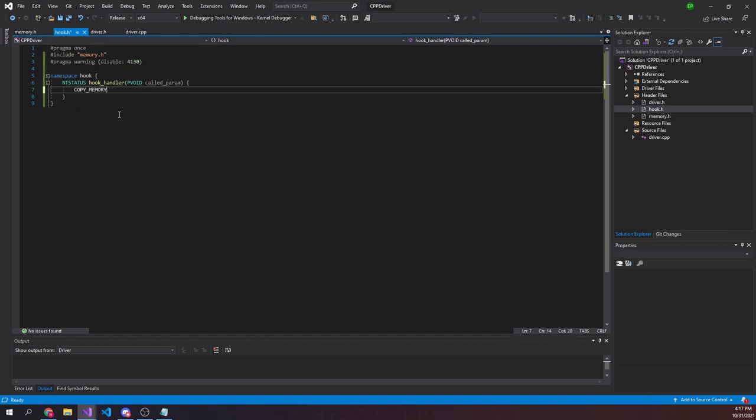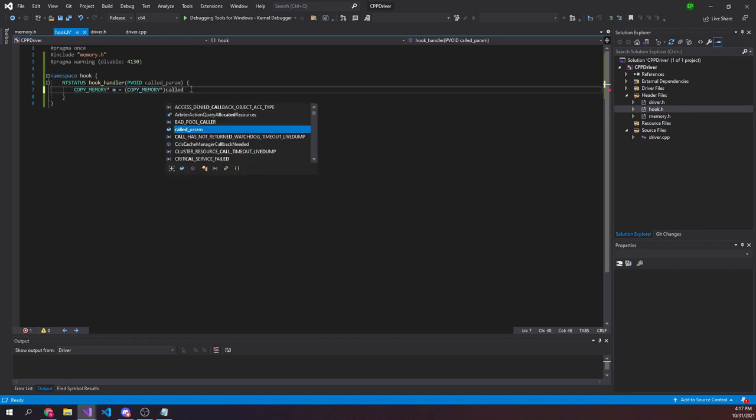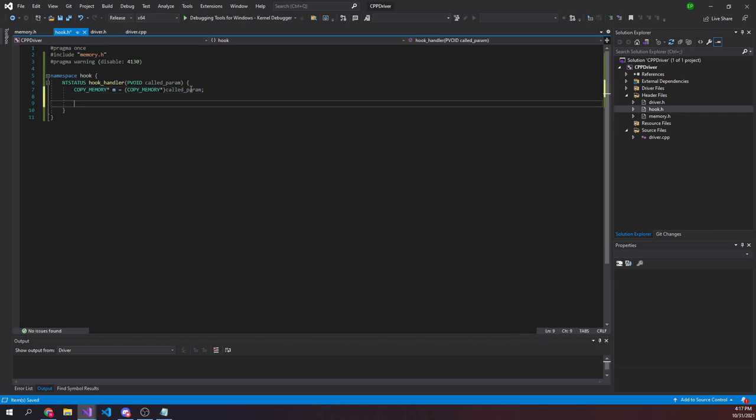Alright, so we're going to just do copy memory pointer. And then we're going to do end equals copy memory pointer. Sorry, not mm copy. Copy memory. Alright. Call param. So now this is the part where we're doing the actually interesting stuff.